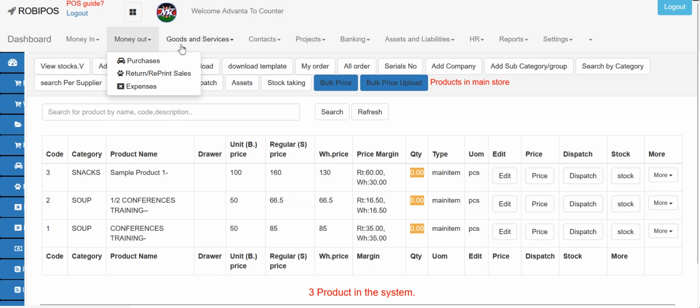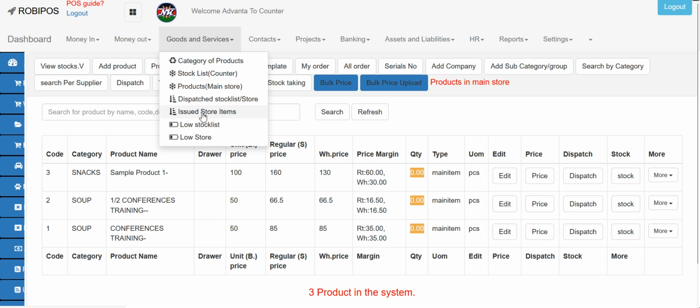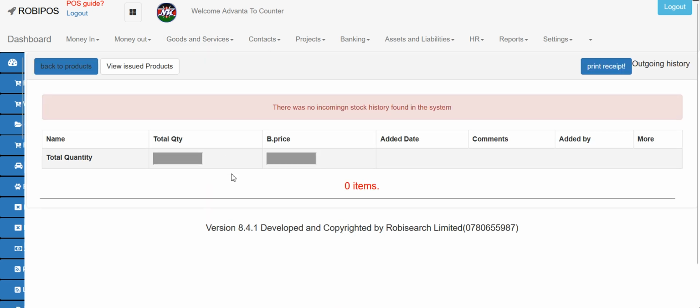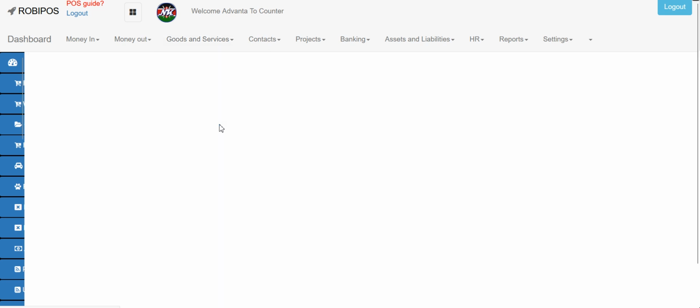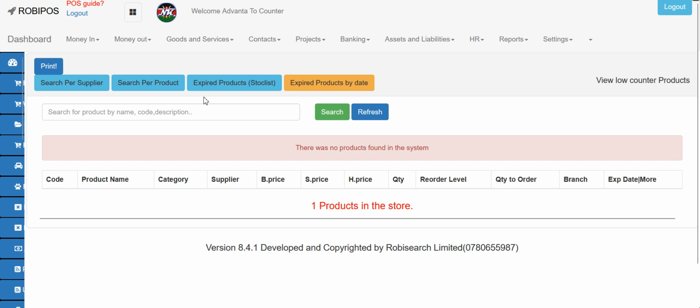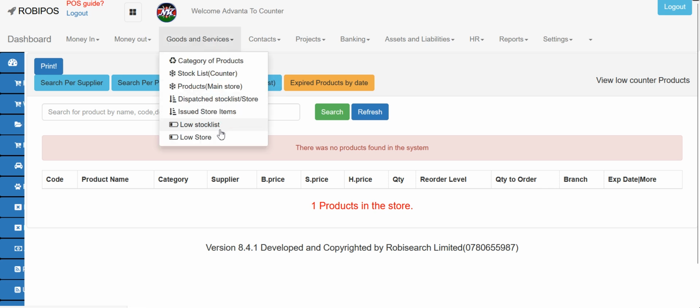When I come back here to issued store item, it will give me a list of those items that were issued and who issued them automatically. Then again, we also have low stock list items. It indicates which items are running out in the system automatically, which items have expired, which items need to be reordered, both on the store and on the counter or at the shop level.